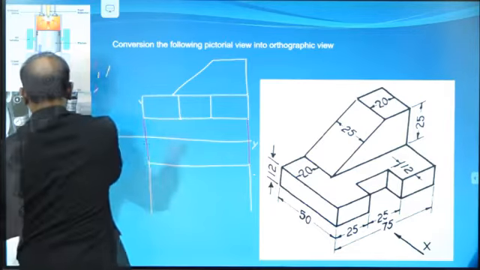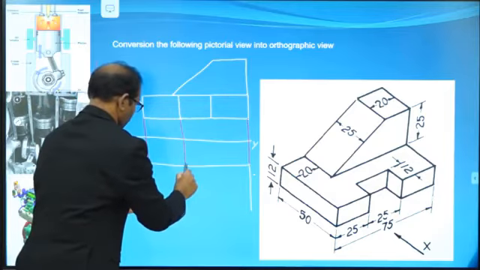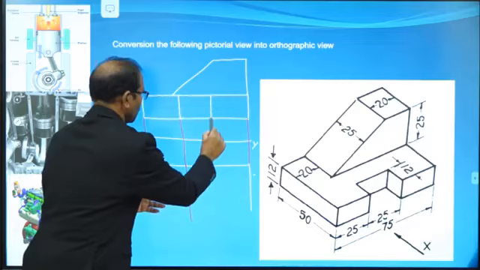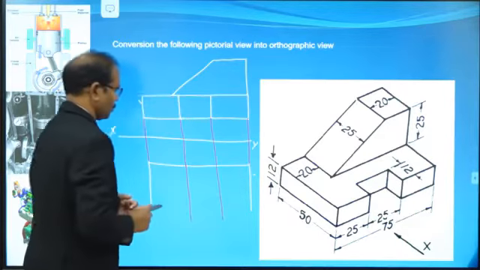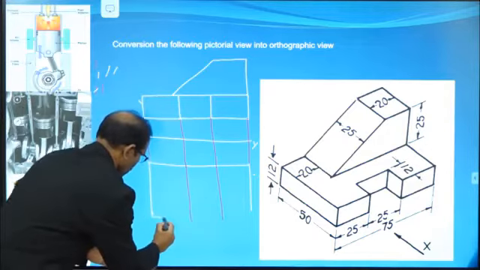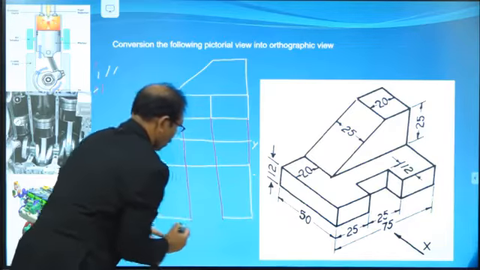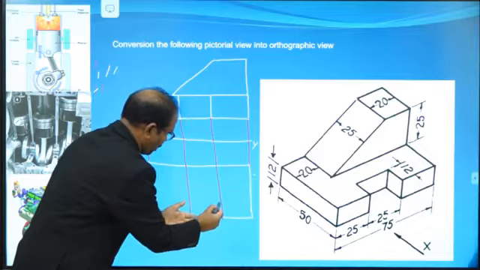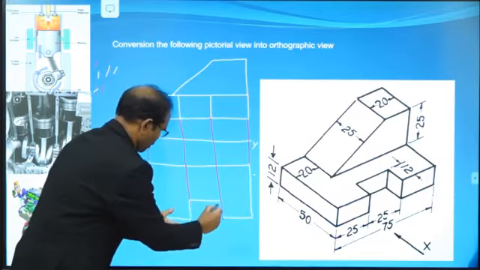From here, one more line. Project this line. Then this line. This line. So, from here to here is one line, and this is one more line. Say there is a 12 mm depth, from here to 12 mm.